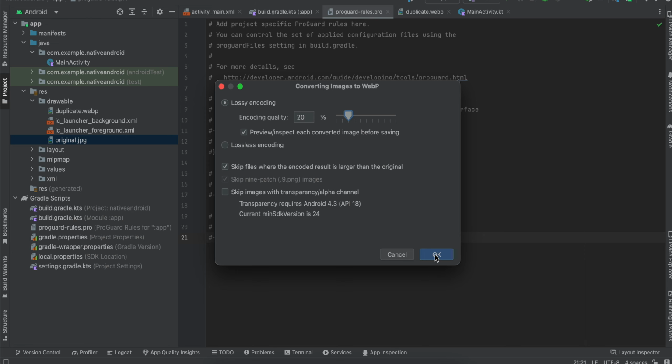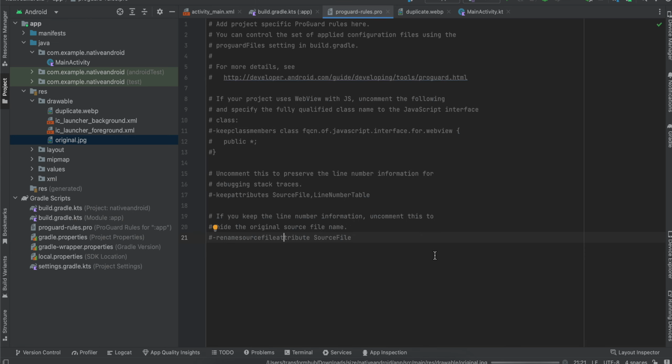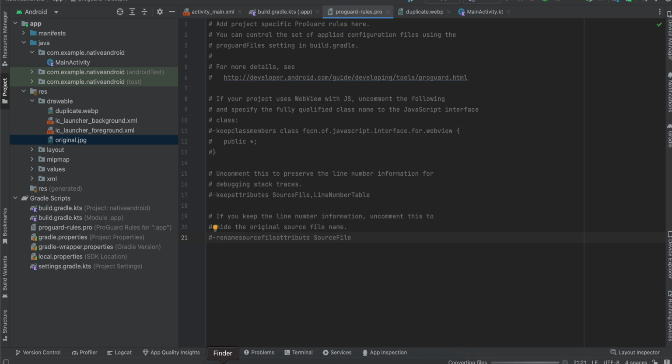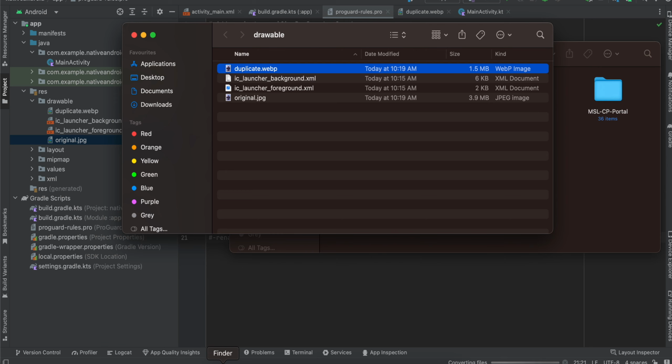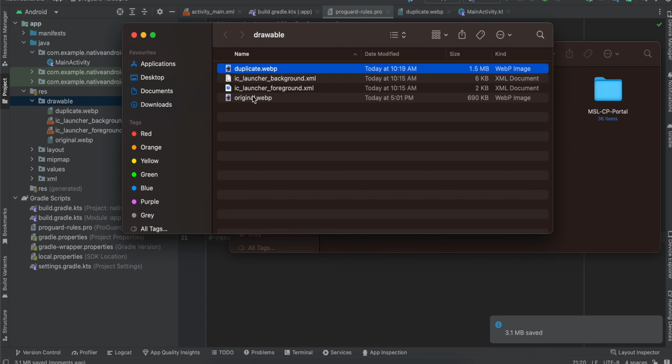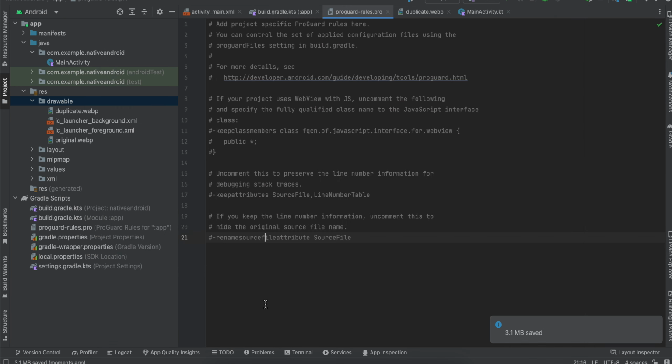So if I click on OK, it will convert the JPG to WebP. It might take a little time because the image is extremely large. Okay, so I will just click on finish. It is still converting the files. Here you can see it is saying that we saved 3.1 MB. Okay, so it is now only 690 KB.